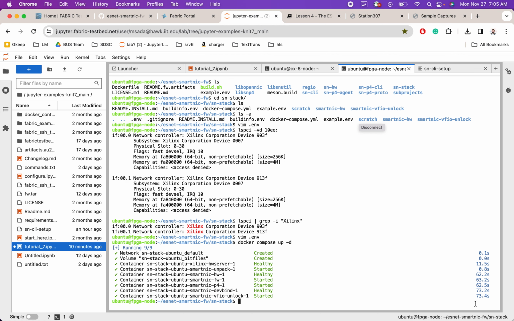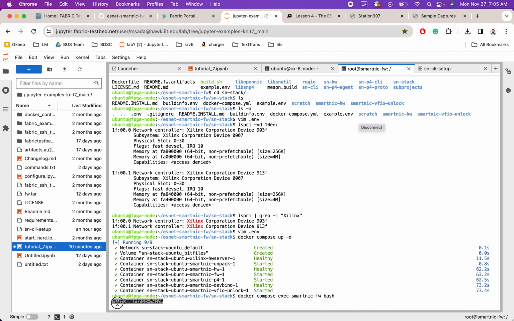As you can see here, it took around 70 seconds to load. And I can go inside my SmartNIC Docker image by saying docker compose exec smartnic-fw bash. This takes me inside it, and of course everything here is running as root. This is also a privileged Docker container, so inside here you have the power to wreck your node and make it not function well. So I would be careful with the commands I run here. Just because it is Dockerized, it does not mean that it is isolated from leaking onto the outside world or outside system, which in our case here is the CX6 node.